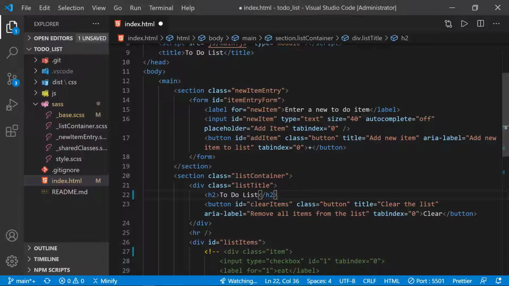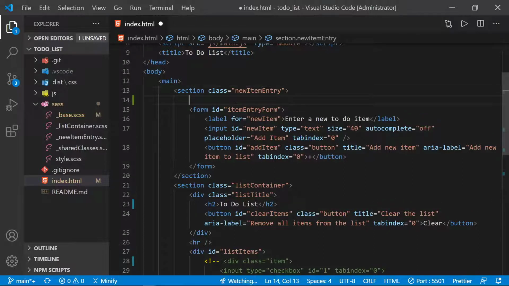So we will want an H1 somewhere above this. But right now we've changed this to-do list header to an H2, and I'm going to add another H2 in the new item entry section up above our form for the other section on the page where we entered a new to-do list item. And here I'm going to say new item entry, but we will not display this on the page. We will use that same styling we previously used for a label to send it off of the page. However, a screen reader will still read it.